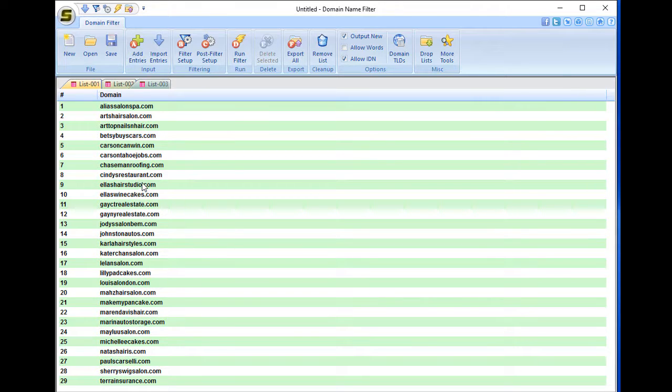So looking down this list, we'd have to check to see if Alias Salon Spa would be the name of a business somewhere or several businesses that have the same name. Arts Hair Salon, I bet there are a bunch of those. Remember, we're looking for names that apply to many businesses so we can offer them to these businesses and have one of them buy it. Cindy's Restaurant, that's a great one. I'm sure there are many Cindy's restaurants out there.